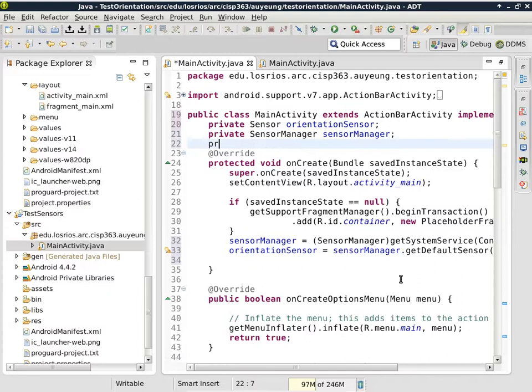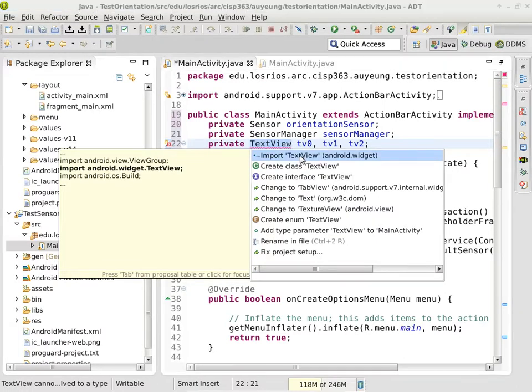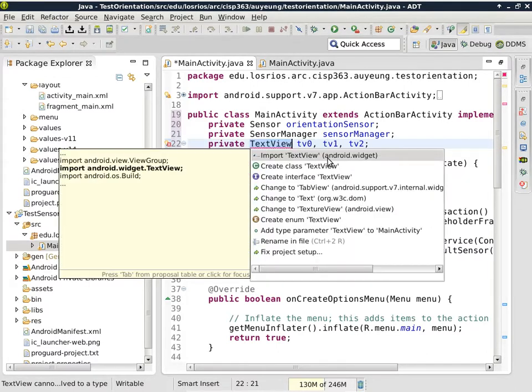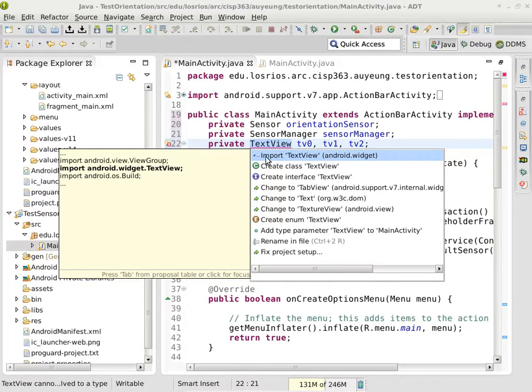Okay. So we have to say private text view TV0, TV1, and TV2, and we'll get those initialized. You have to import it. Yeah, it just wants to import it. Click on the left, the little icon over there. Import text view. I thought I just clicked. Double click.